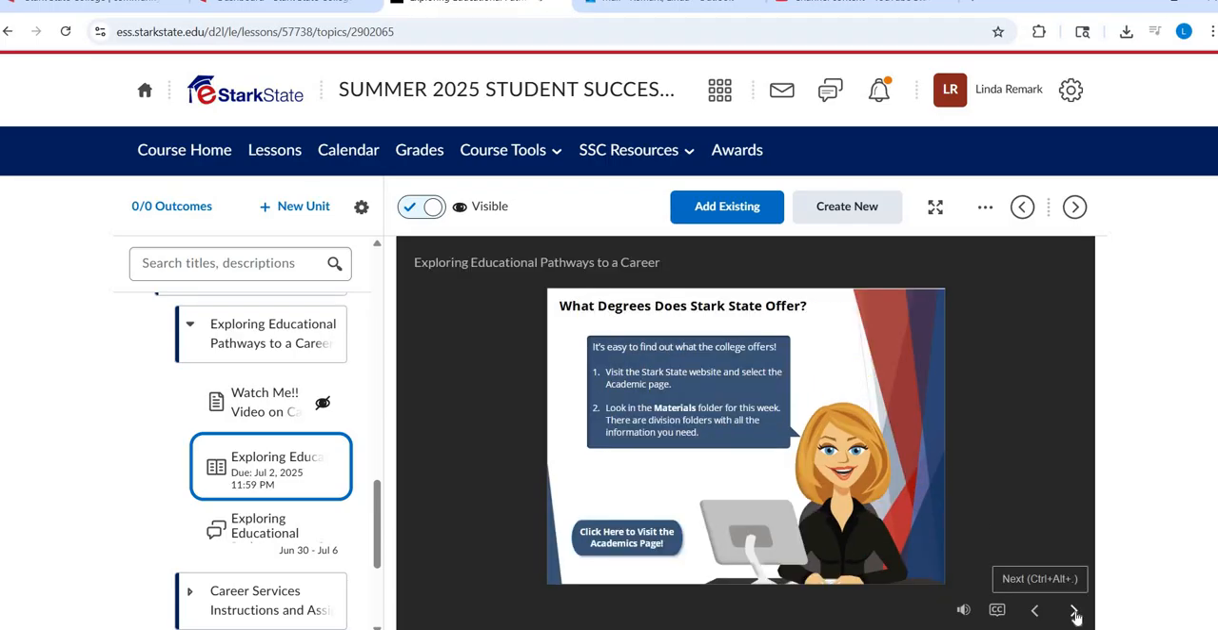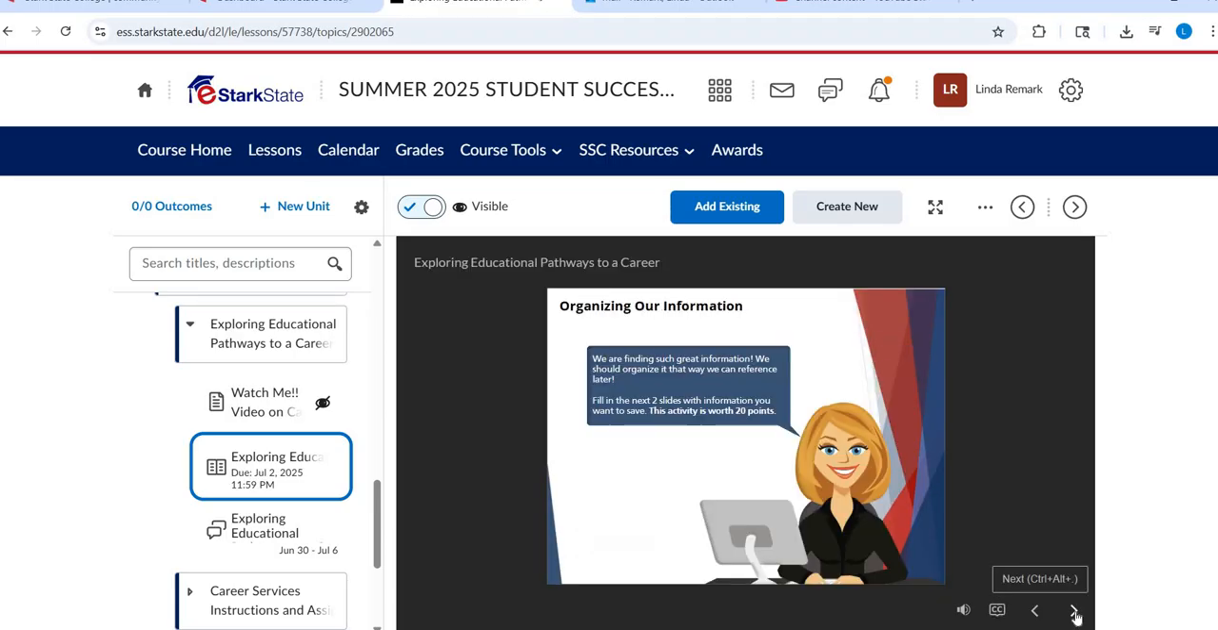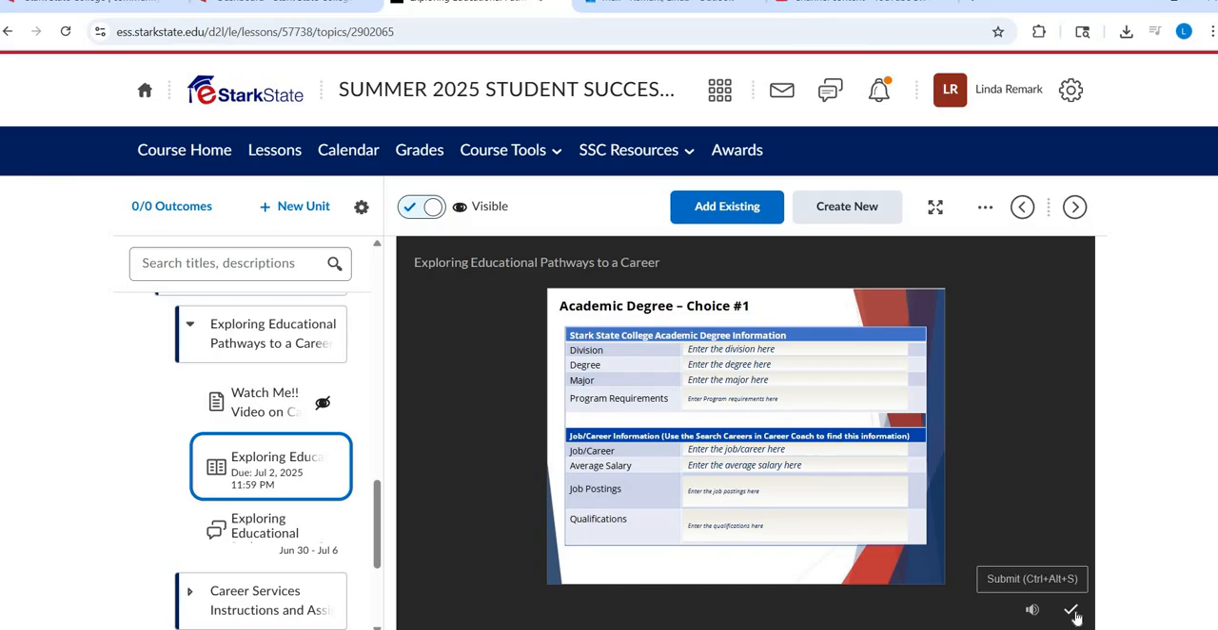Picking a degree. I'm just going to click through it quite a bit, but you are welcome to look through and click on the links, but I'm going to get to the meat of it right here. And so you can see here you have academic degree choice 1, and then on the next page it's going to be choice 2. So there are 2 academic degrees.